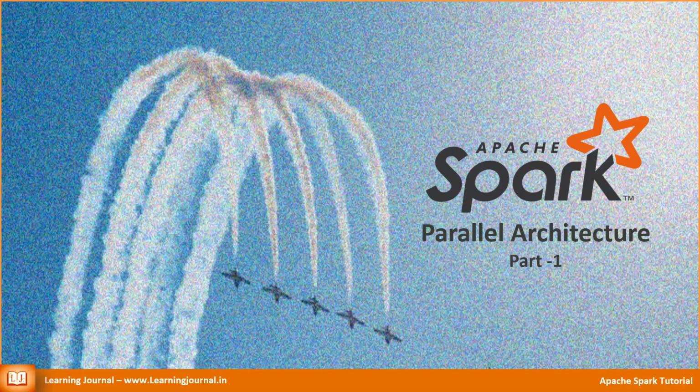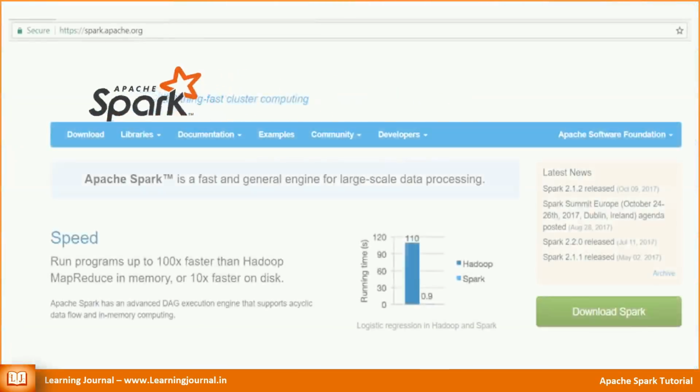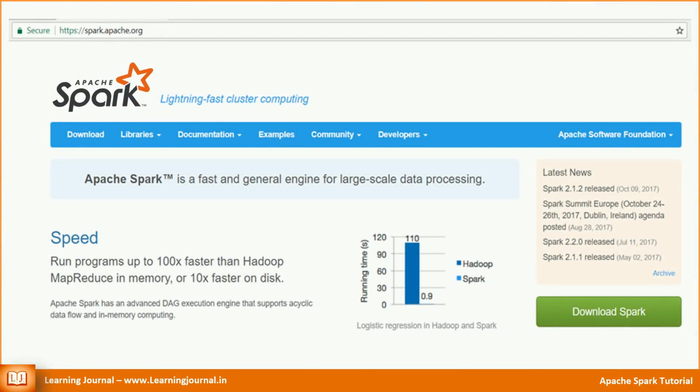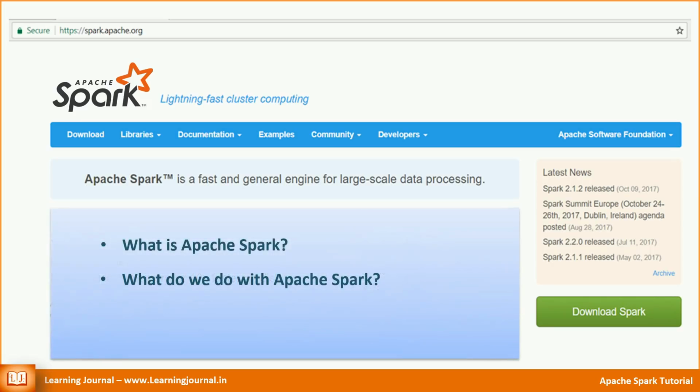Great, let's start. We already had an introduction to Apache Spark. I guess you learned enough to answer these simple questions. What is Apache Spark? Simple, a distributed computing platform, right? What do we do with Apache Spark? Again a simple question. We create programs and execute them on a Spark cluster, right?